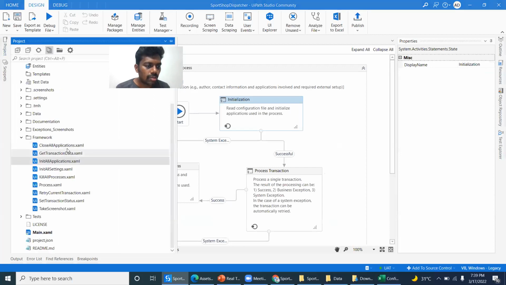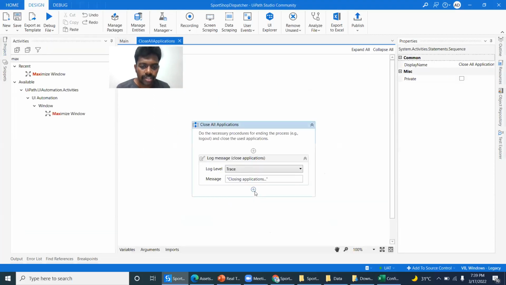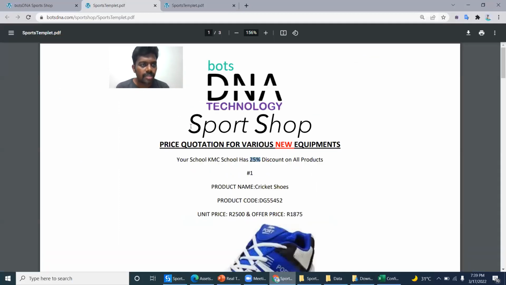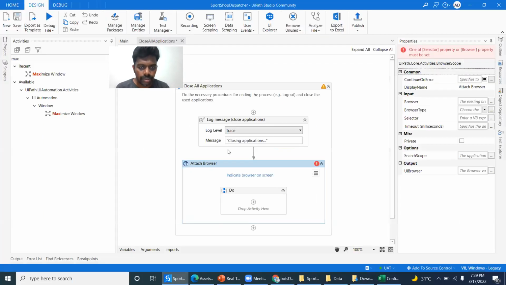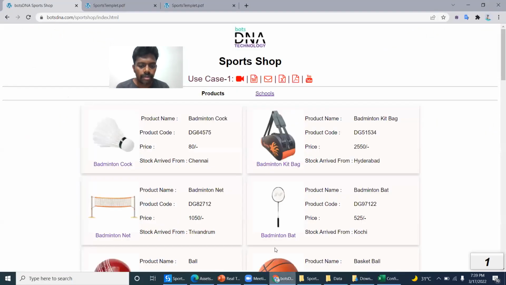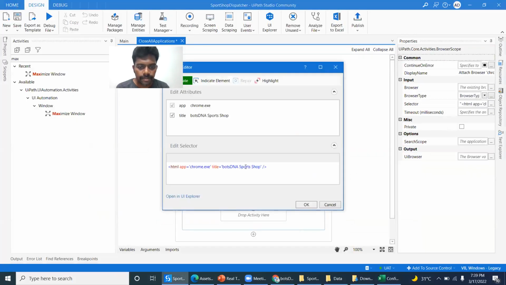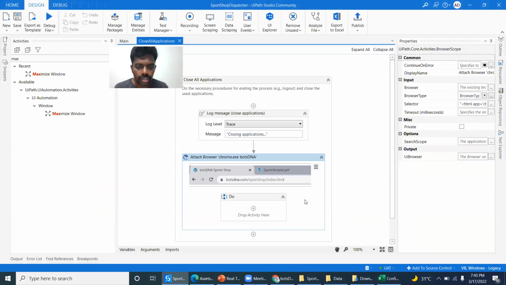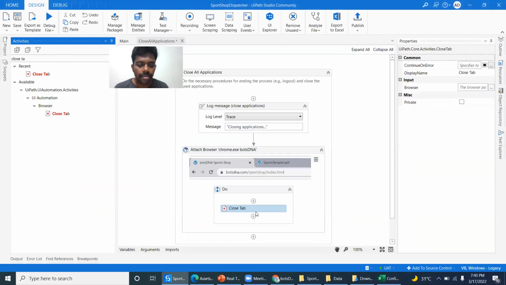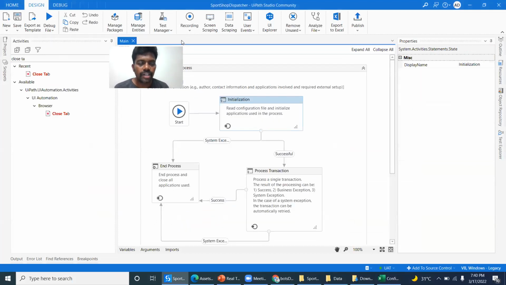Let's go to Close All Applications. In Close All Applications, use the attach browser. Indicate on the screen. Attaching this, so check the selectors. I'm giving only the bot's part, because if it changes the page, the next page, it won't be a problem. Close tab is used for closing the tab. So close applications is done in Close All Applications.